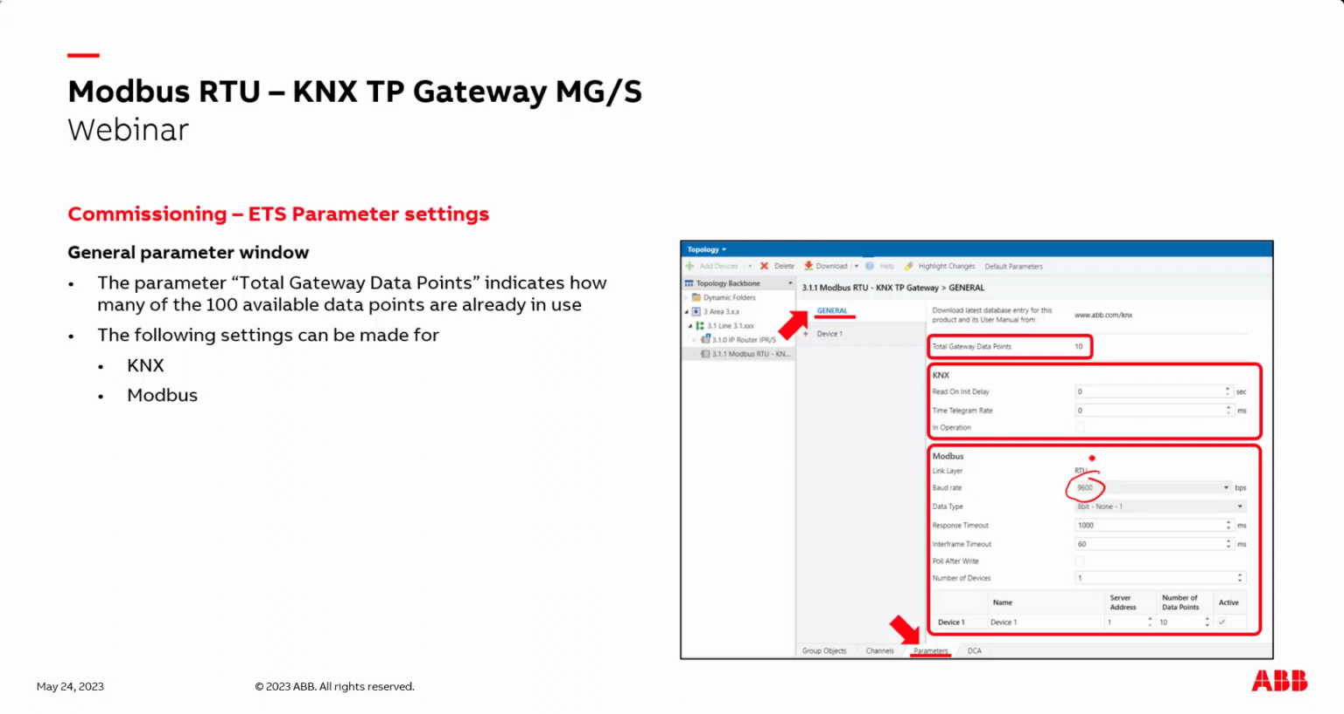Here we have a range between 1200 and 115,000 bits per second. Next we have our data type, the data byte. Here we can specify, for example, none, even or odd parity, or the start and stop bit. These parameters must be the same for all devices in the Modbus system. This is also very important when you set, for example, parity even or odd. This must be the same in all devices.